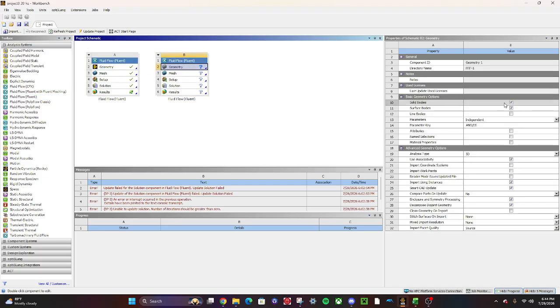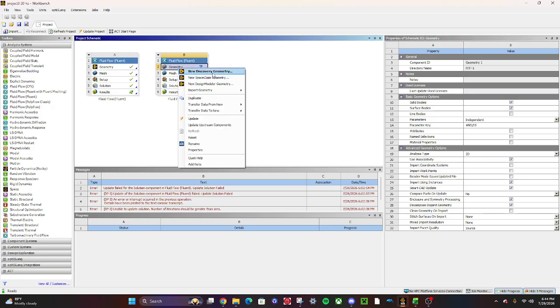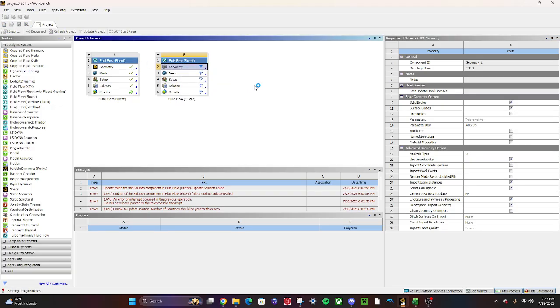First, we're going to start by getting Fluid Flow Fluent here. We're going to initialize geometry and make sure it's 2D. Once we get into here, we're going to want to do a new Design Modeler geometry.